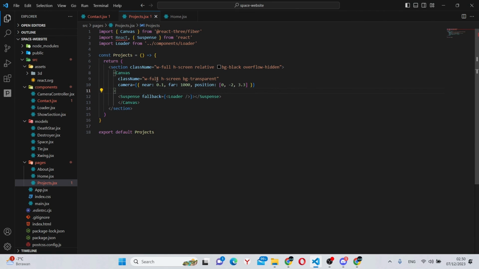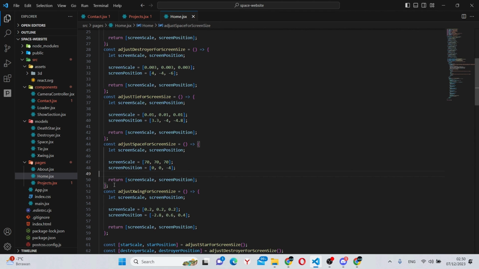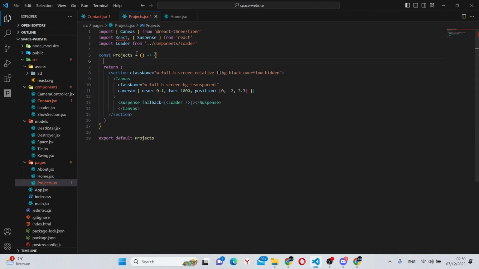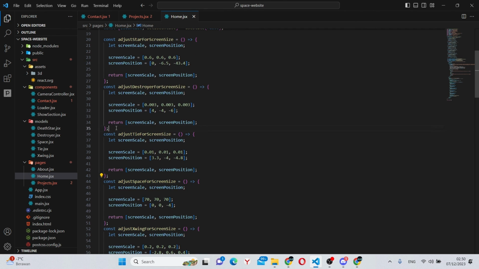Now let's make everything around the return statement. So we can go over here and go back to home, find space, and copy it. So just space for screen size will be exactly the same. And then copy the destroyer as well.